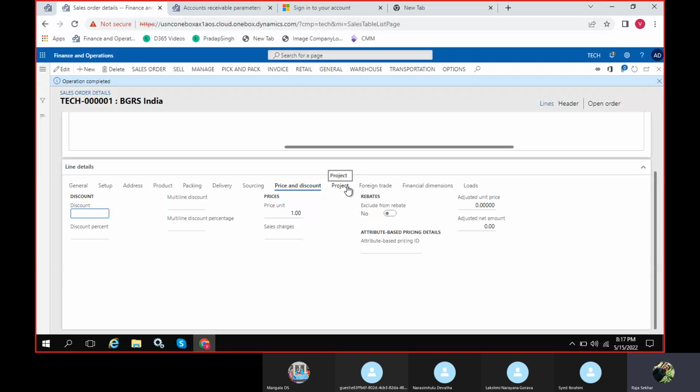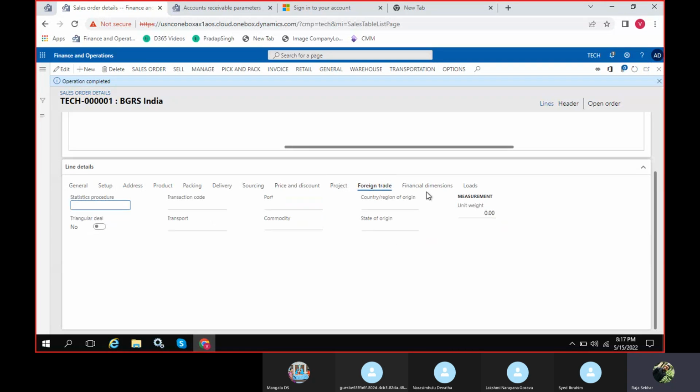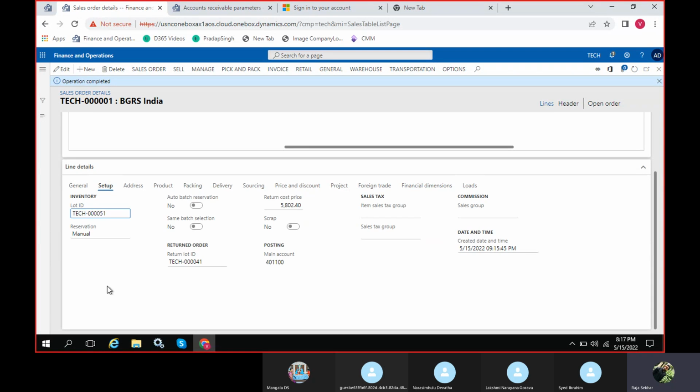Discount. Majorly it should be here. Reservations auto bench. Return cost.